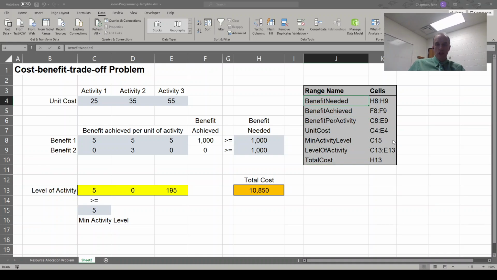So then we'll come in here and make these changes, or additions rather. I need to be consistent here. Is it level of activity or activity level? Level of activity is what the book says. So let's just be consistent here. We have unit cost. So we need to do benefit needed, which is that. And then we'll do benefit achieved, which is behind my window. And we'll do a new one of benefit per activity.